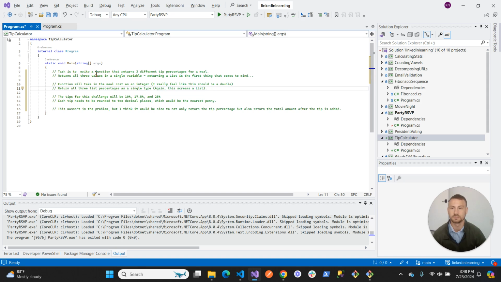Return all three percentages as a single type. Like I said before, when Harrison said this, it screamed a list. So we'll have a list of doubles. The tips for this challenge will be 10%, 17.5%, and 25%. Each tip needs to be rounded to two decimal places, which would be the nearest penny. And a side note, this isn't in the problem, but I think it would be nice to not only return the tip percentage, but also return the total amount after a tip is added.